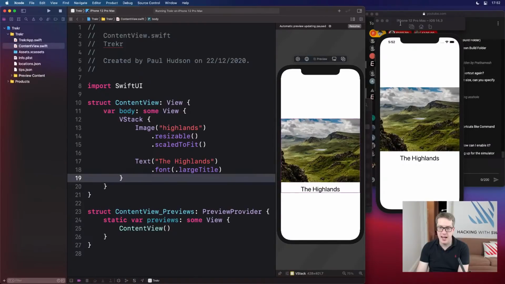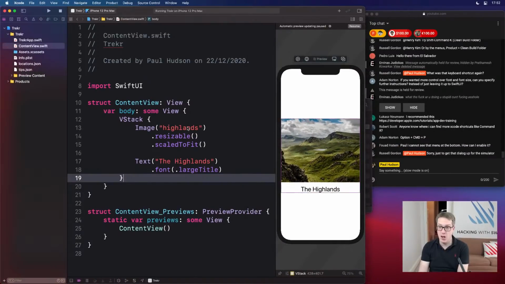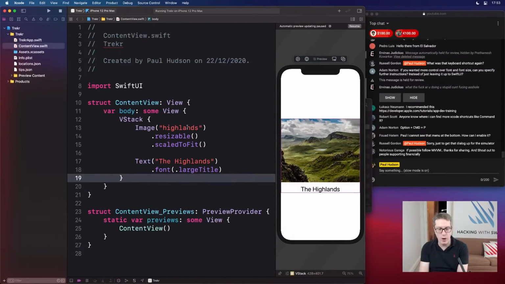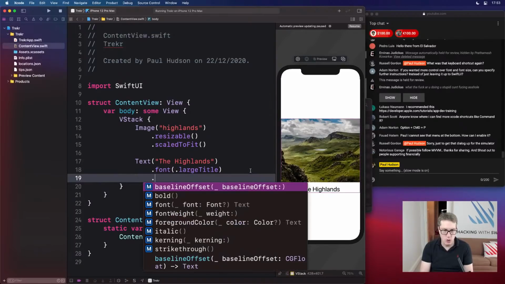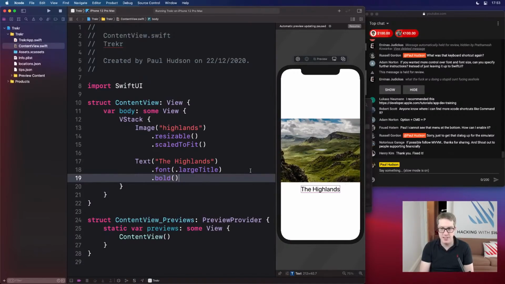At this point, as you can see, our text now is looking a lot nicer, a lot clearer on the screen, which we wanted. But we can make it even bigger. We can ask for this to be more clear on the screen, because this is the main title for the screen. So I'm going to say below large title, another modifier. I'll say dot bold. Make this text large title and also bold.